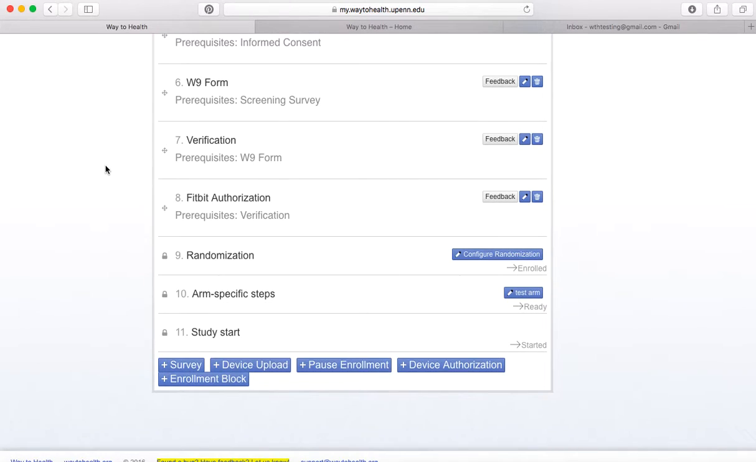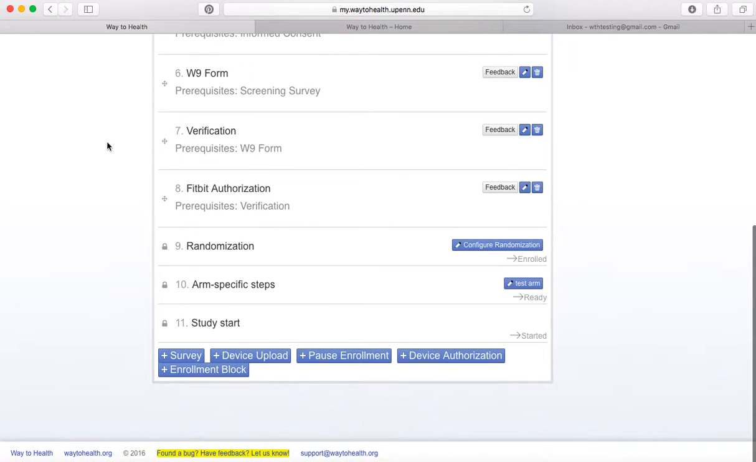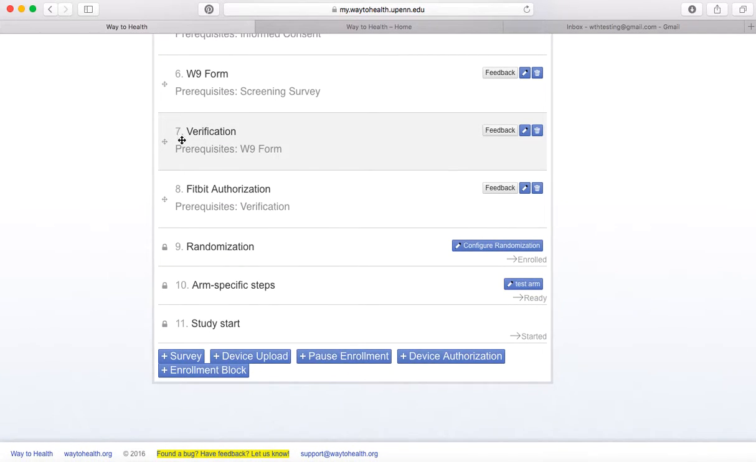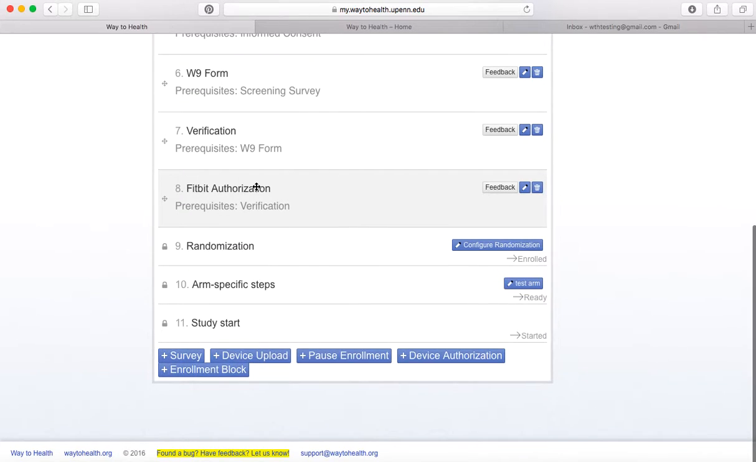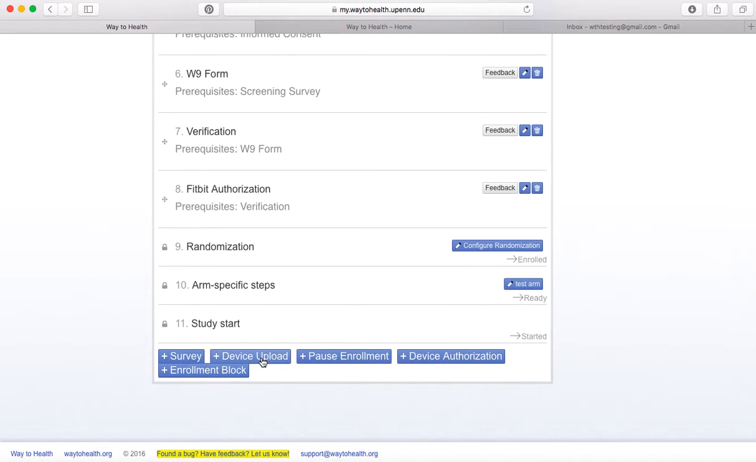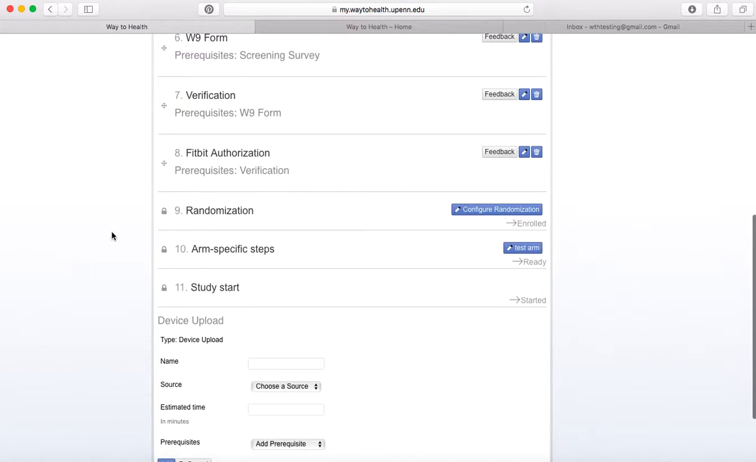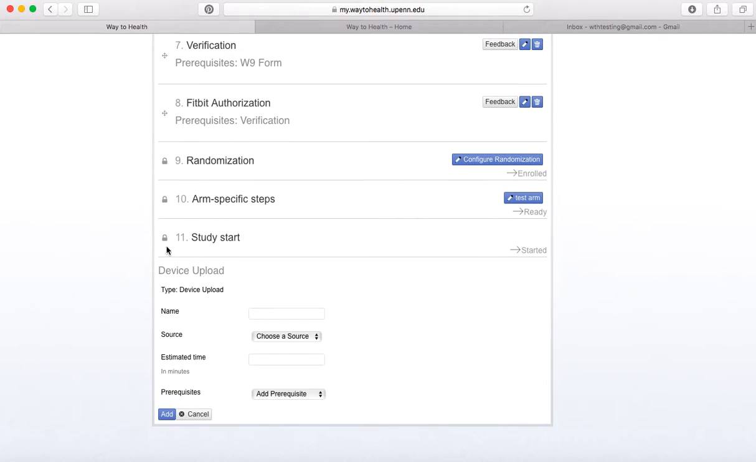And this is really important because it verifies before a participant has been randomized or started in the study that they're going to let Way to Health collect their information. So the next thing that you could do is also require that the participant uploads some kind of biometric data from their device.